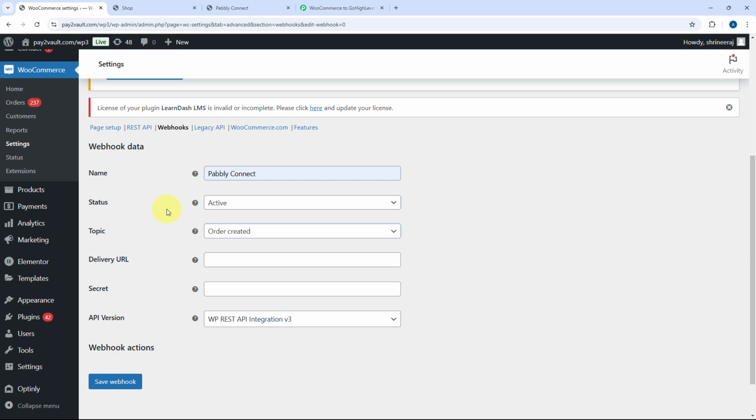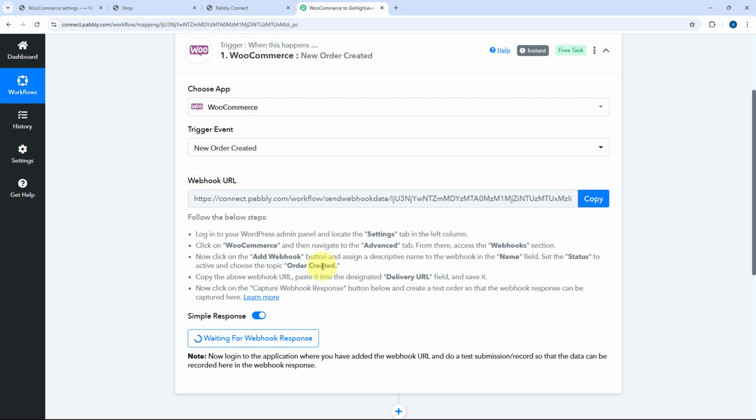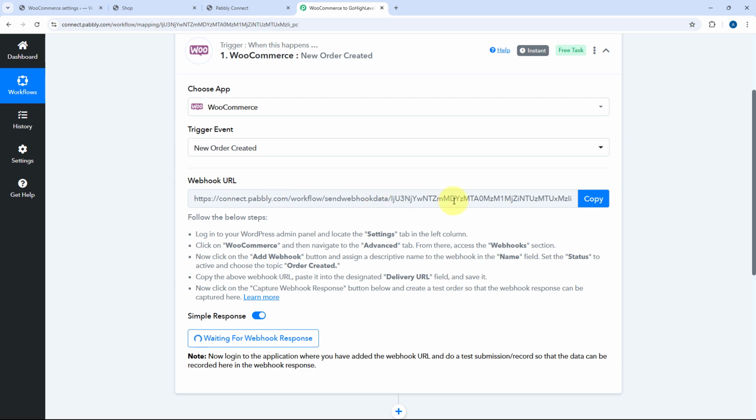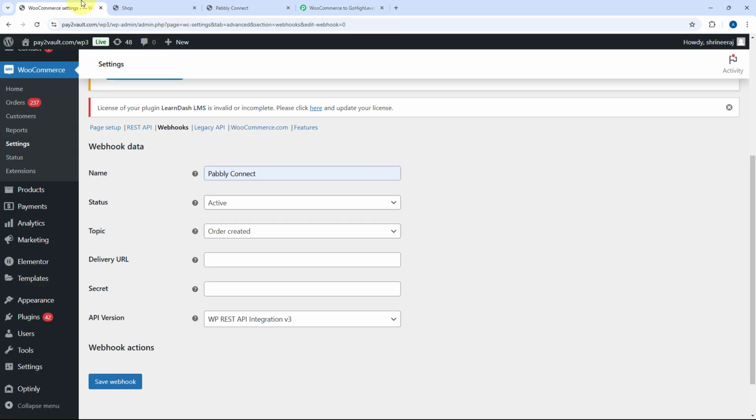Now, if you have any doubts or confusion while selecting the topic, you can always refer to the help text given inside Pabbly Connect, where it is clearly mentioned what steps we have to follow. Then after selecting the topic, in delivery URL, we have to enter the exact same webhook URL which Pabbly Connect gave us. Just copy it from here and paste it over here. After pasting the webhook URL, just click on Save Webhook and we are done.